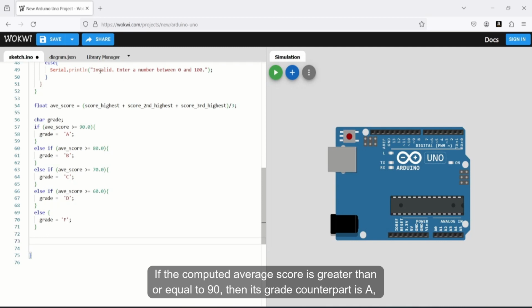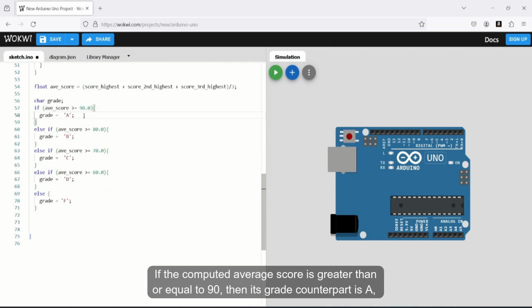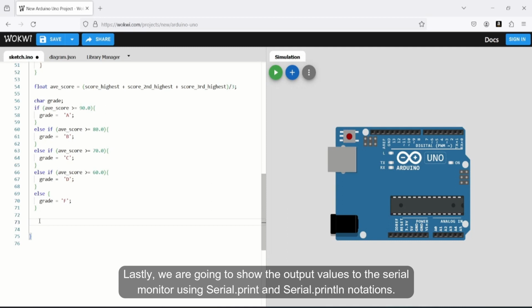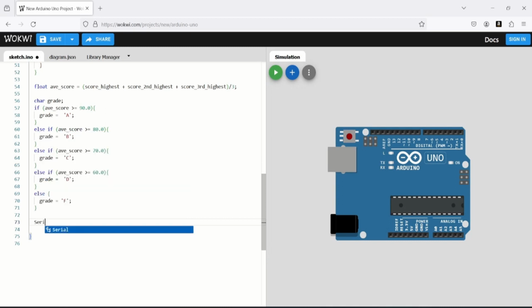If the computed average score is greater than or equal to 90, then its grade counterpart is A. If it's not but still greater than or equal to 80, then its grade counterpart is B. If it didn't satisfy the first two conditions but is greater than or equal to 70, then the grade value is C. If it's greater than or equal to 60 but not equal to or greater than 70, then the grade value is D. Lastly, if it didn't satisfy all the previous conditions, then the grade value is F. Lastly, we are going to show the output values to the serial monitor using Serial.print and Serial.println notations.